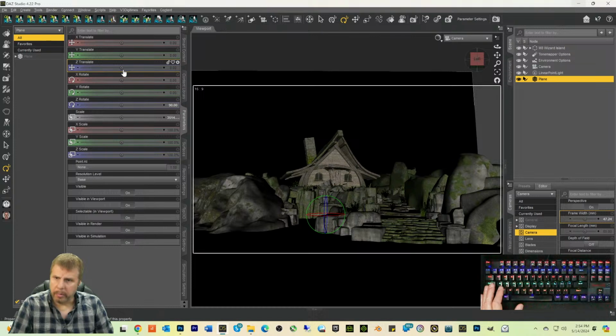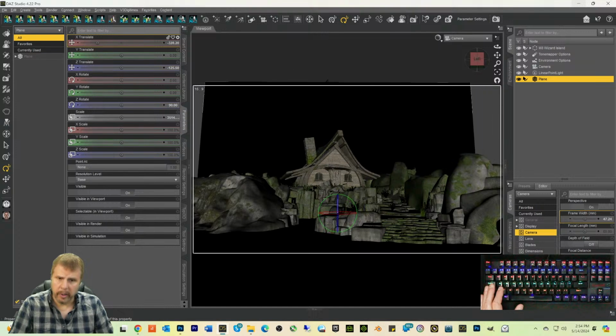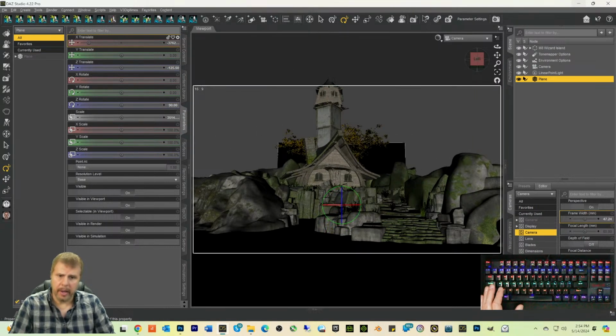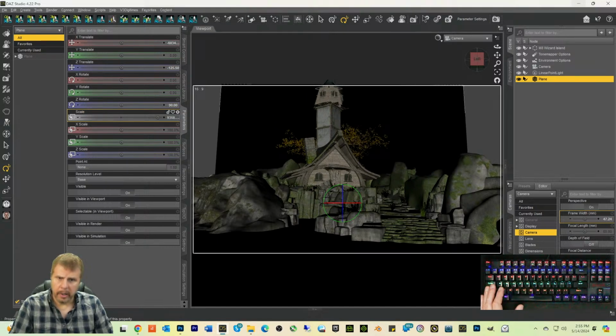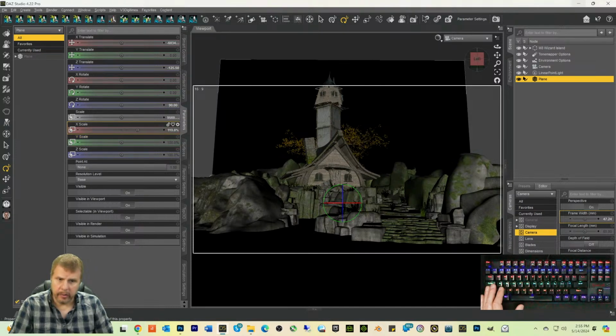And then we move the plane back, back, back, back, back. Okay, why am I off to the side? That's okay. We'll go this way then. Way back there. Then we scale the plane some more. And then we scale the plane X.